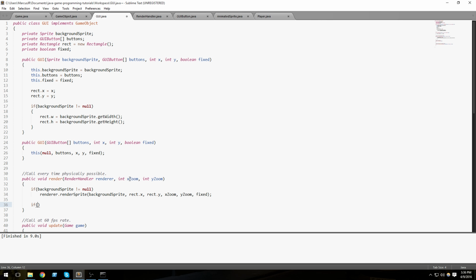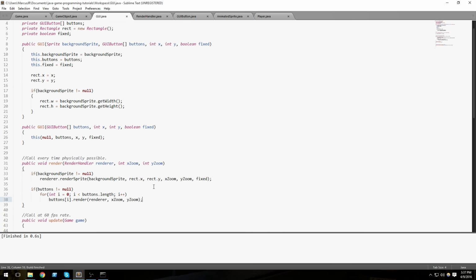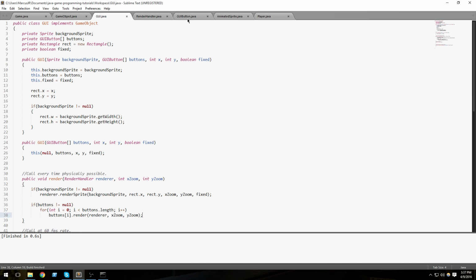So I guess we could just do, just for the heck of it, if buttons does not equal null, then we'll continue doing stuff. For int i equals 0, i is less than buttons.length, i plus plus. And this is actually really simple. All we have to do is buttons[i], and since GUI button is a game object, we're just going to call the render method in that game object, and we pass in all of this stuff. So this means that all the buttons will be rendered.